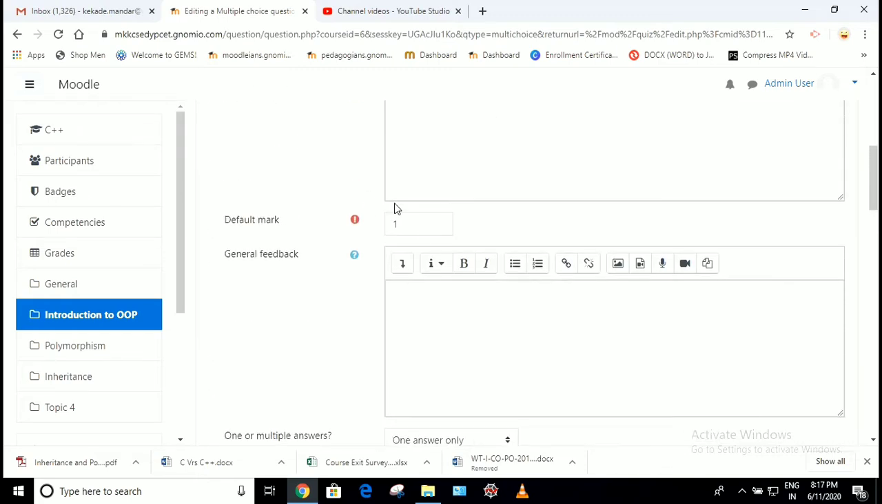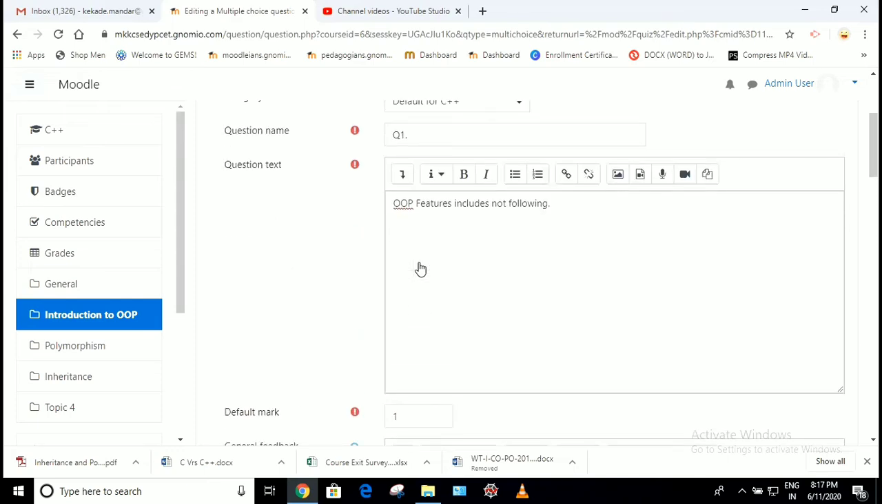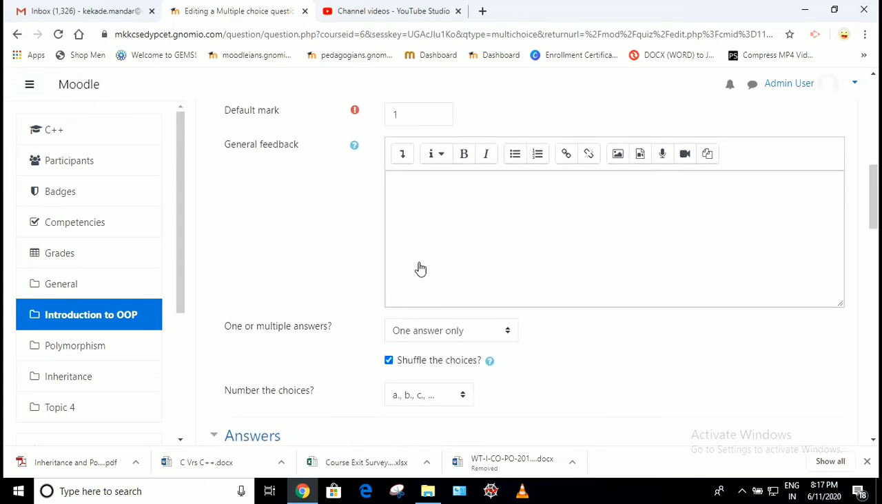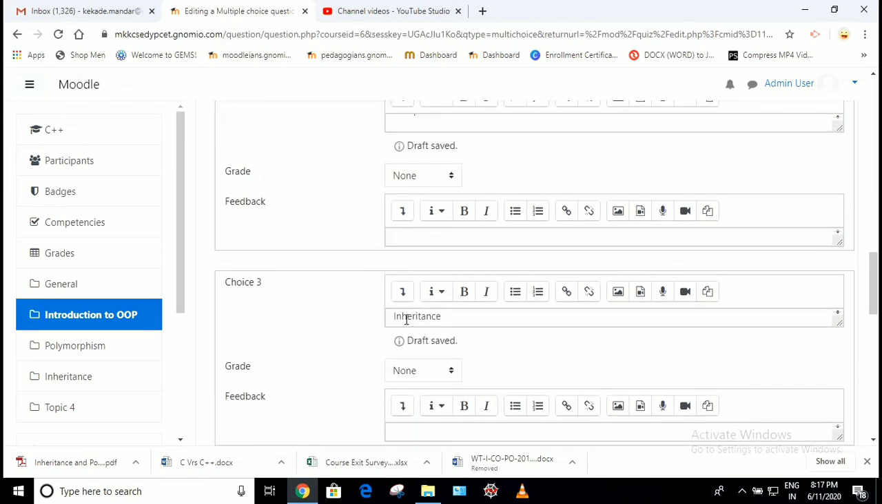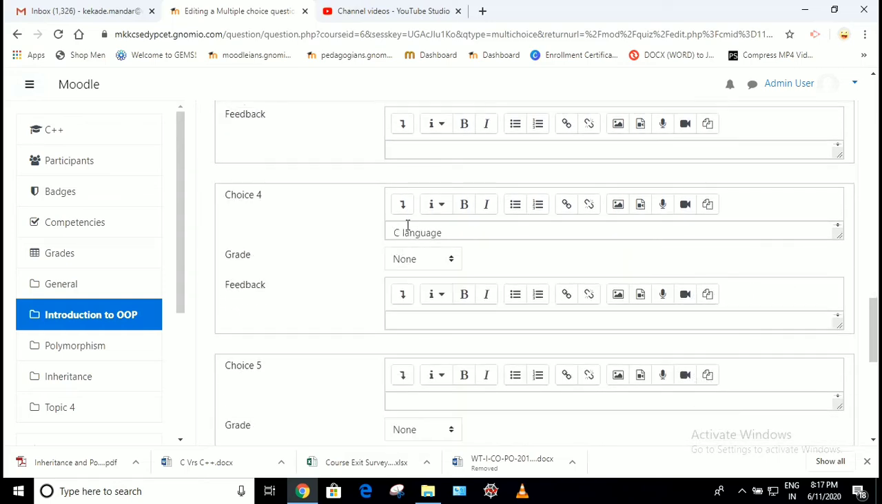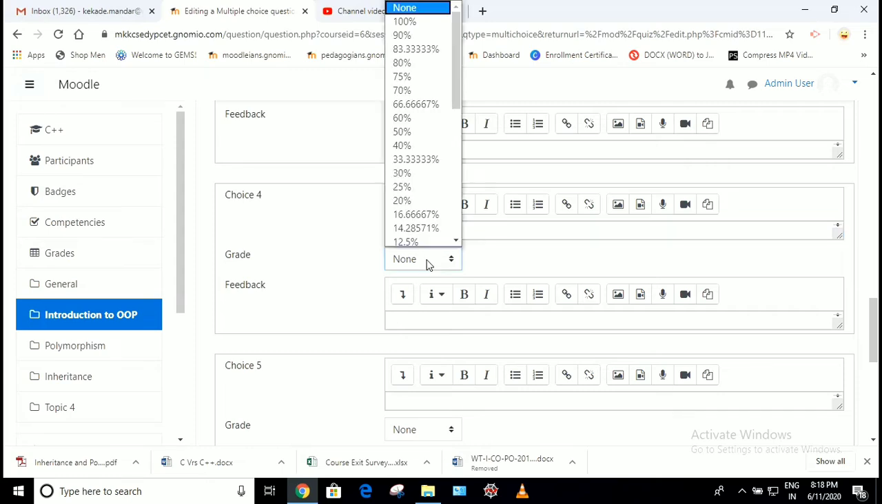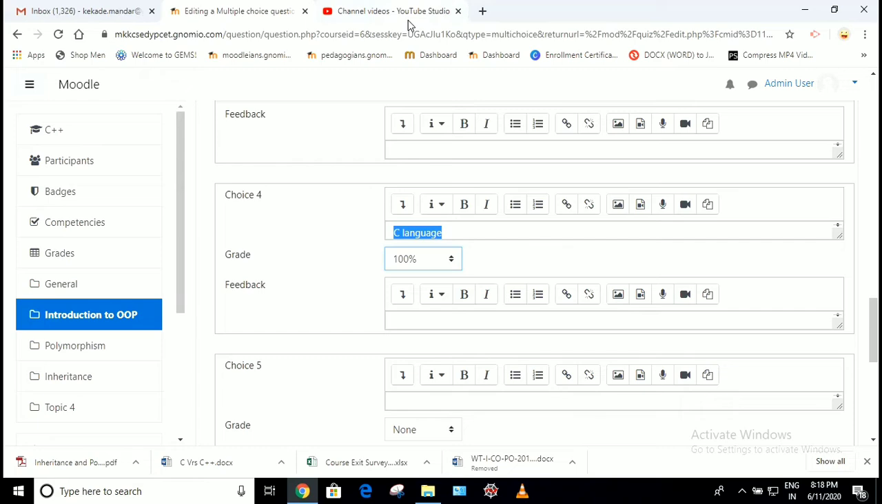As my question is "OOP feature includes not of the following," it means which of these options is wrong. Abstraction is a part of OOP, so this is not the correct option. Encapsulation is a feature of OOP, it is again a wrong answer. Inheritance is a feature of OOP, it is a wrong answer. Again, C language is not a feature of OOP. So you have to click on the grade option and mark it as 100%. The meaning of this is that choice 4 is the correct answer.